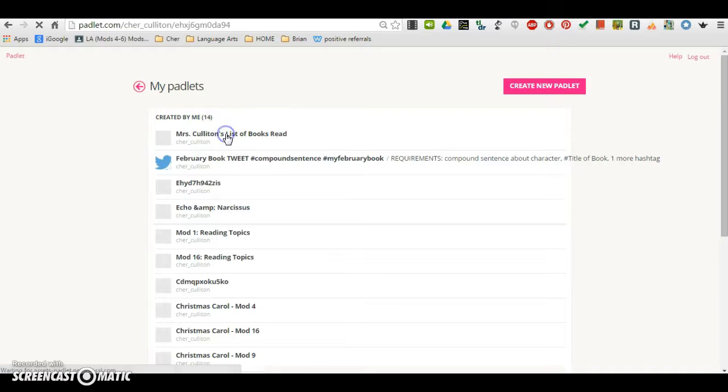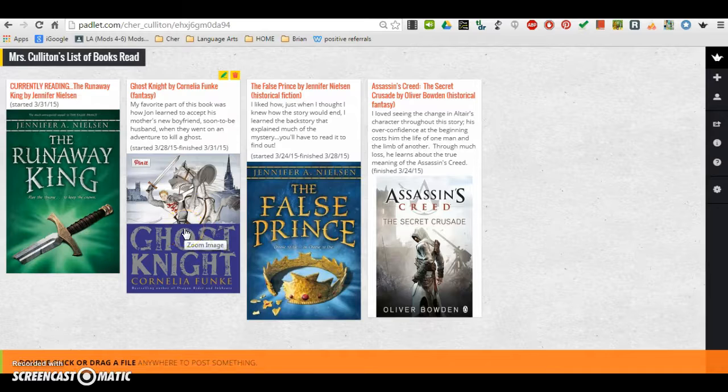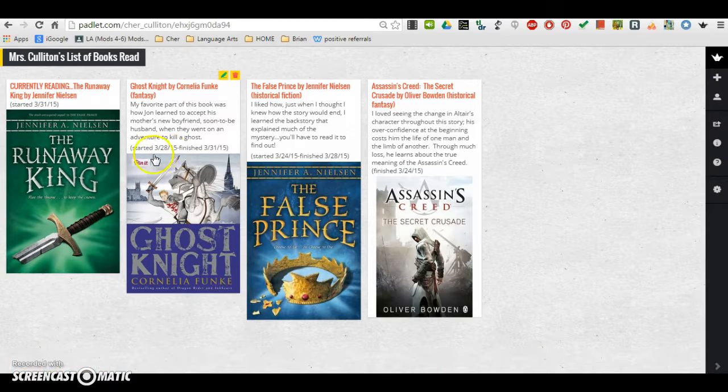This is Culleton's list of books read. Okay, and so today during silent reading in my morning class, I finished reading Ghost Night. I'm putting my start and finish dates just because I kind of like to keep track of when I've read these. I have read more than these books since 2015, but these are the historical fiction books that I've been reading since we started this unit in March.